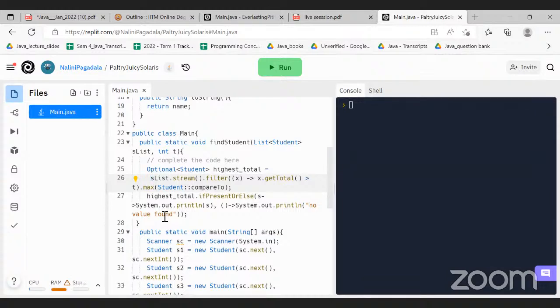Like, if the value is present, you can ask for one thing to be done. If the value is not present, you can ask for another thing. That's all. If the value is present, I am just printing the student. If the value is not present, I am saying no value found. Okay, got it. Thank you.